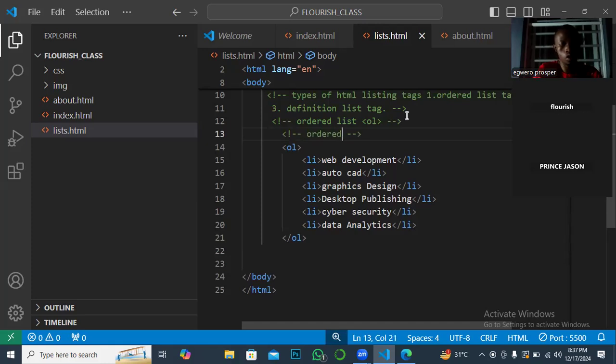Is what we call order list attributes. Remember, I must have established at the beginning that when you are working with an HTML tag, there are what we call attributes. Attributes provide additional information about that very tag you are working with.